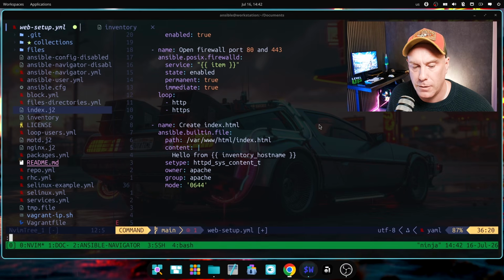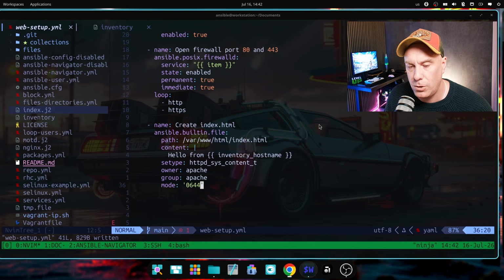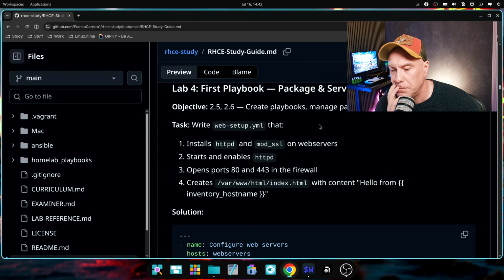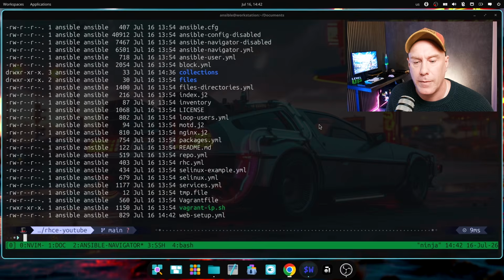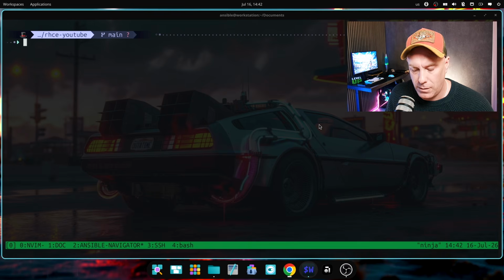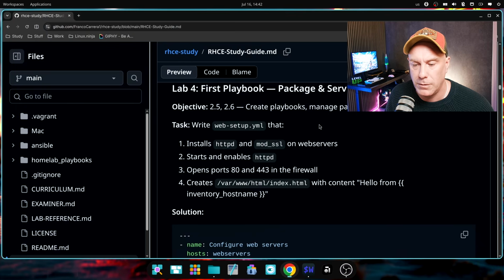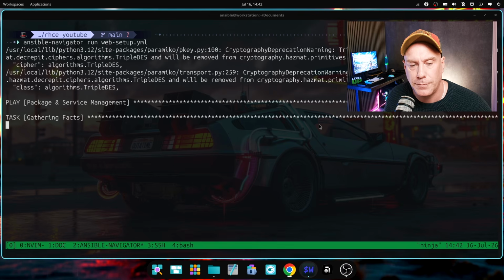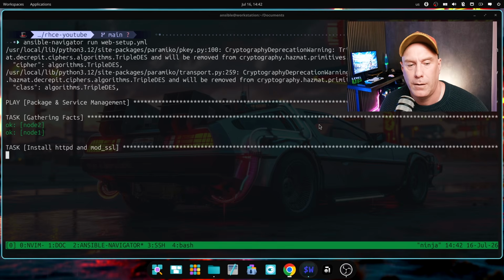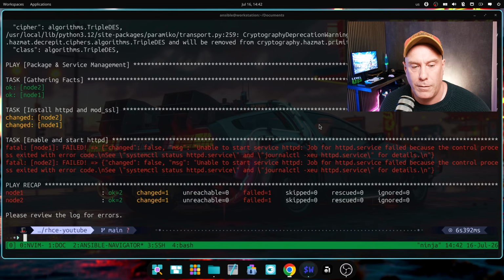Oh, let's save that. Go back to reality. I think that's it. Let's just run it and let's see what happens. Okay, there it is. Ansible-navigator run. What was it? Web setup. See, I told you. I told you. Gathering facts. Error. Unable to start control process.